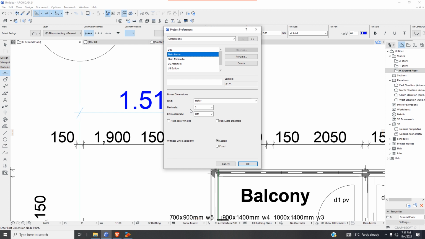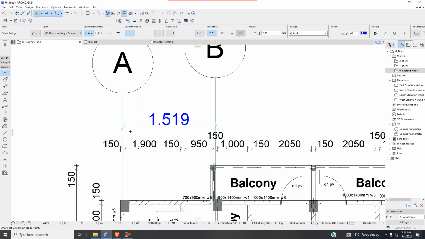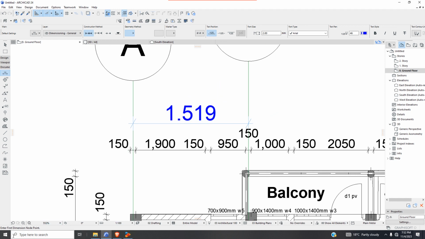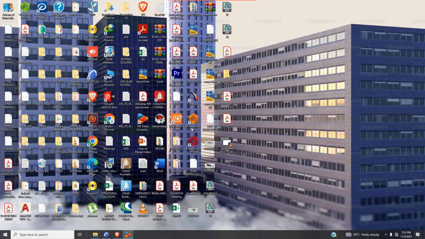So I will activate my dimension tool. You can see this is in documents. Make sure it is design documents. So I will just click here and click there, then right click and then OK.